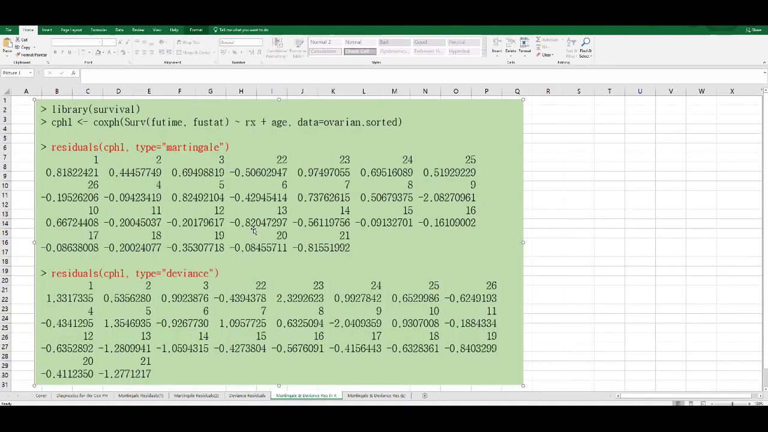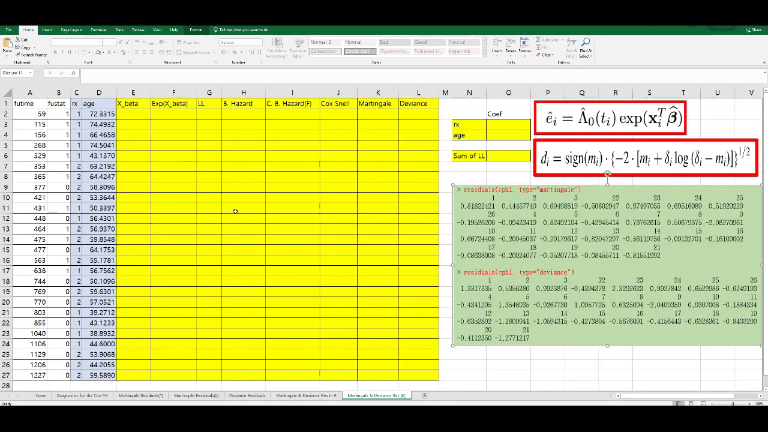In R, once you have a Cox proportional hazard model, then you can use the residual function and specify type as martingale or deviance. Then you can get these martingale or deviance residuals. Right, let me show you how to get these Cox-Snell, martingale, and deviance residuals in Excel.